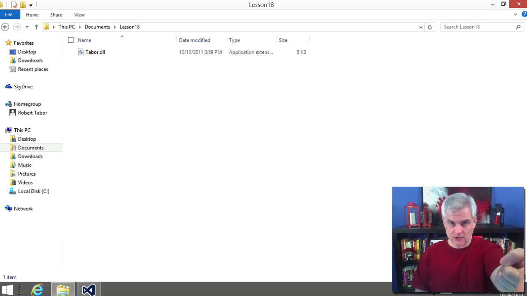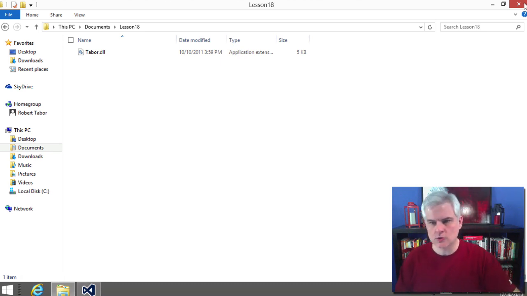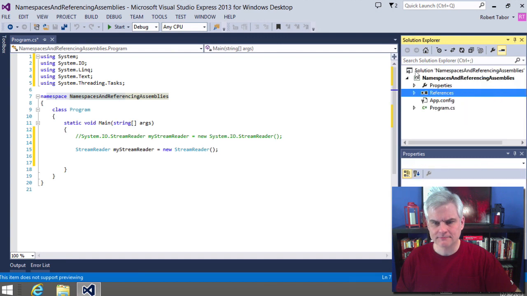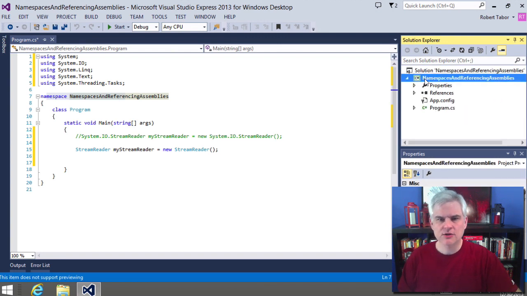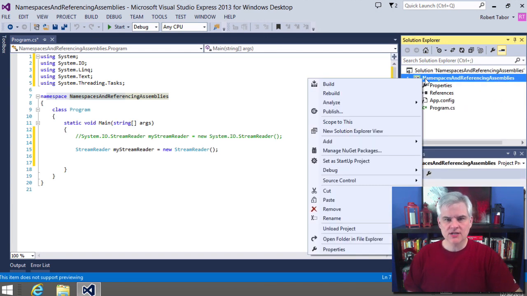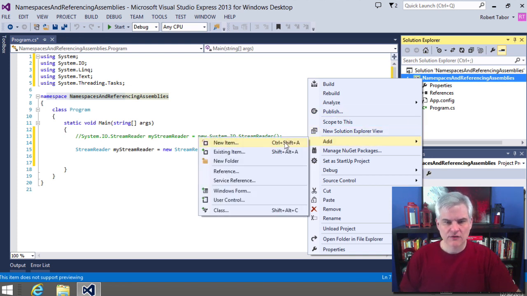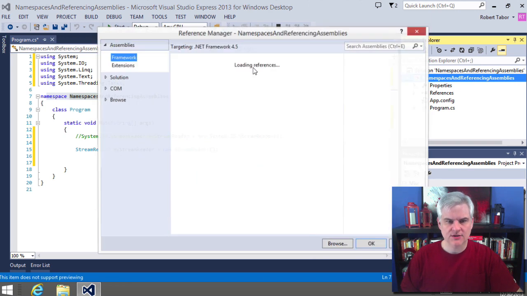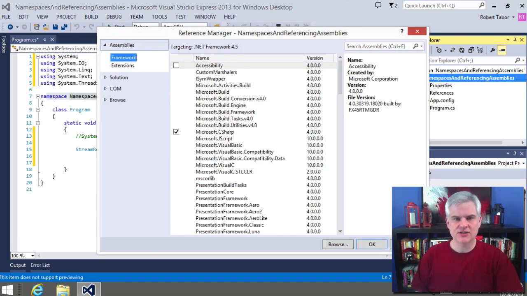Now that we've located it, as I was saying earlier, to actually use that assembly, the code that I wrote and distributed, in my own project I have to reference that assembly from within my project. There's a couple of different ways to accomplish this, but for now, I'm going to right-click the project name in the Solution Explorer, click Add, and in the submenu select Reference. That'll pop open the Reference Manager dialog.